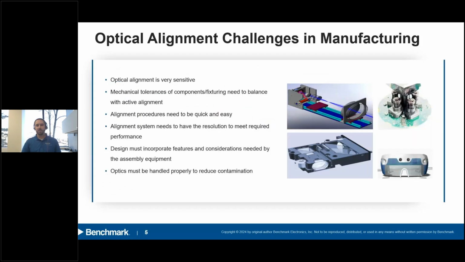All right, so now we'll jump more into some of the technical information. First, we'll start out with just discussing some of the optical alignment challenges in a manufacturing setting. So optical alignment is very sensitive, right? Any small misalignments can significantly affect performance. Optical alignments are crucial for many high precision applications such as laser systems, telescopes, microscopes, vision systems, fiber optics. Really anything that has to do with optics usually gets pretty sensitive.